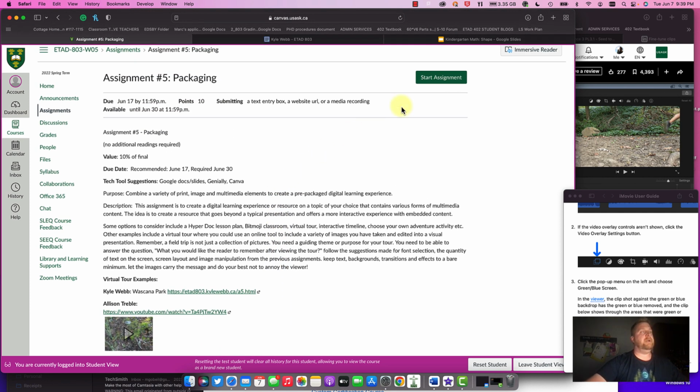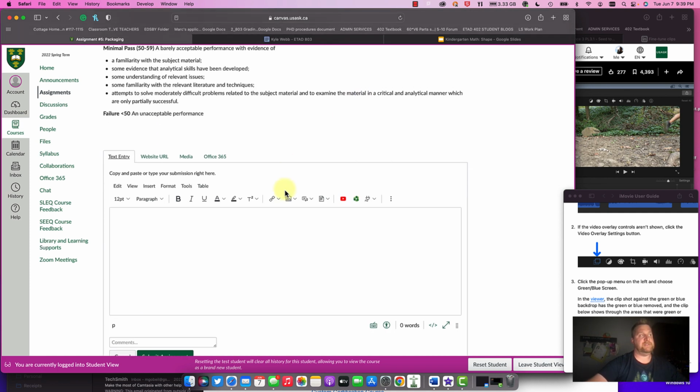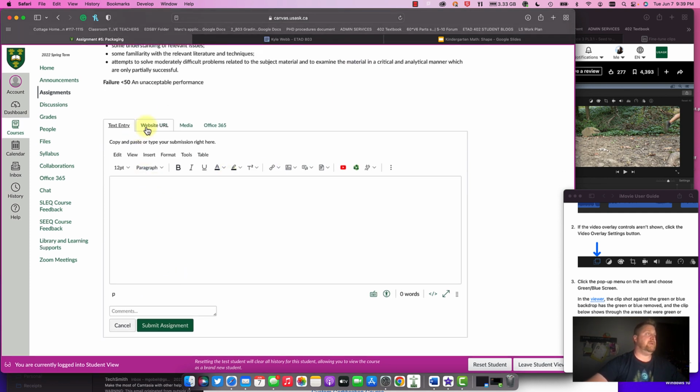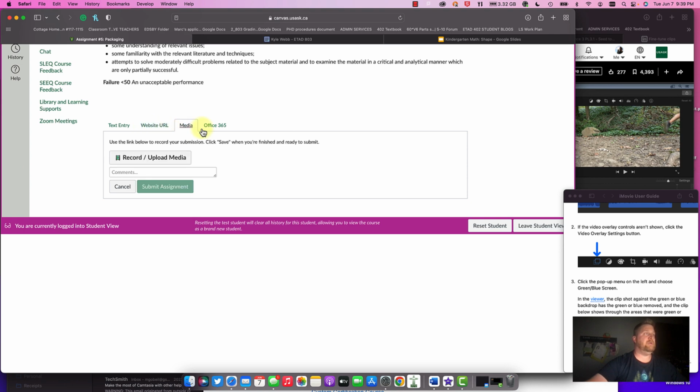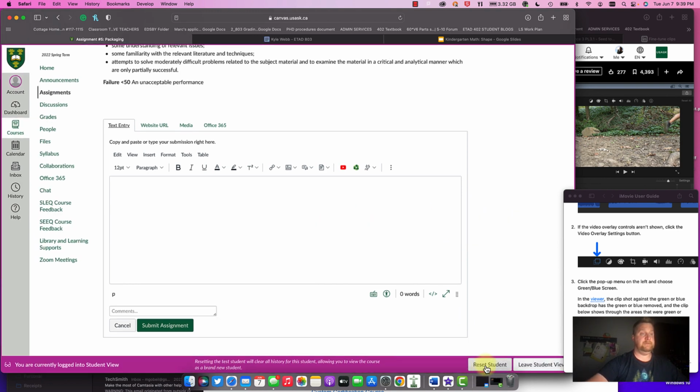It's essentially another multimedia assignment where you can build some new skills. And again, you're not limited to the tech tools that we've suggested, because there's also others, for example, YouTube built in there as well. So then once you're ready to submit, you'd start the assignment. I've made sure to include not only text, but it could be a website URL, or you can upload and then submit. And that is all there is to it.